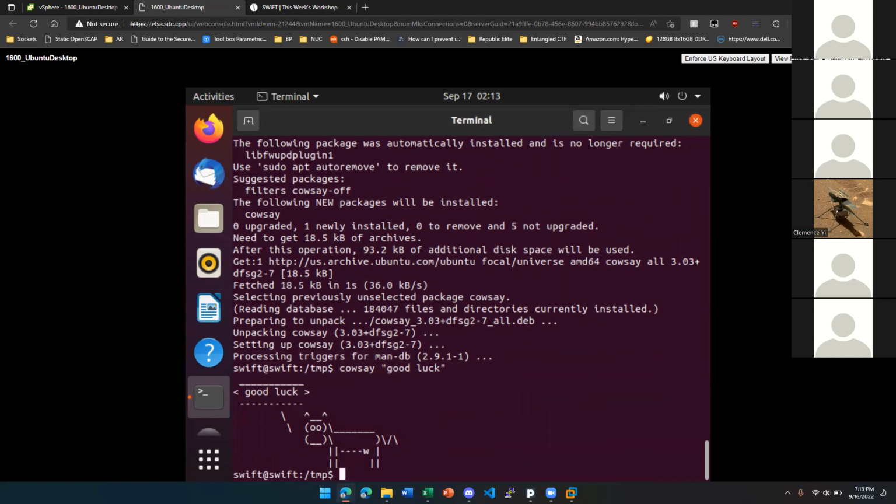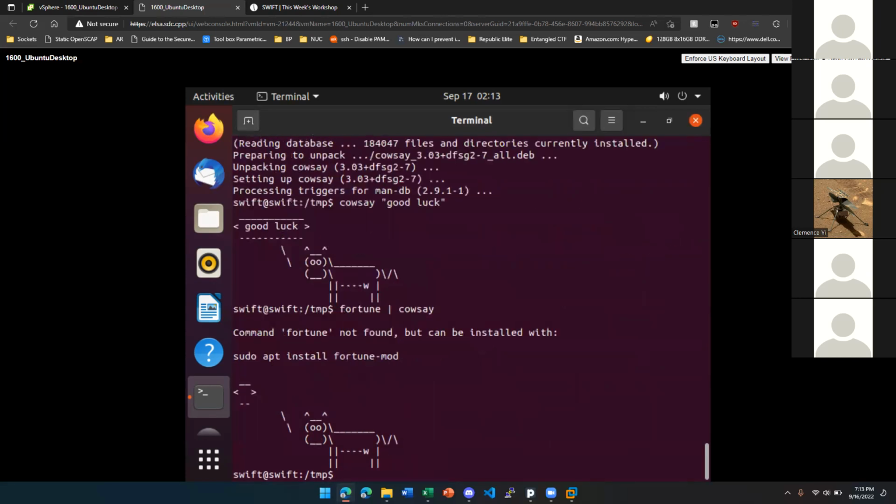And if you want a cow to tell your fortune, you can type fortune. You can use a long straight line character, I don't know what that's called, and then pipe. Yeah, pipe. And then you can do cowsay. And what that does is tell me that fortune is not installed because I didn't install fortune. Luckily, Linux is kind of smart and if you're trying to type a command that it happens to know belongs to a package that has not been installed, it will tell you that it needs to be installed. So it tells me that I need to sudo apt install fortune-mod if I want to use the command fortune. So let's go ahead and do that.